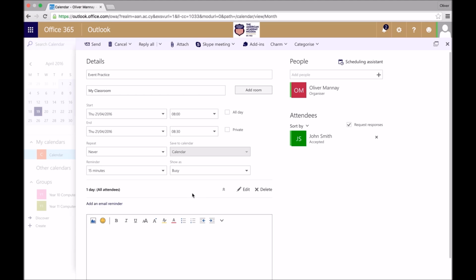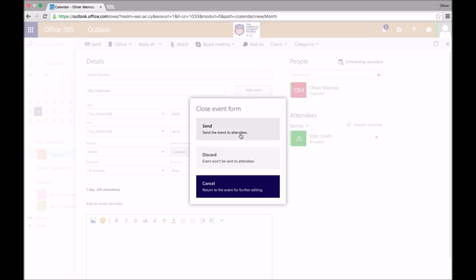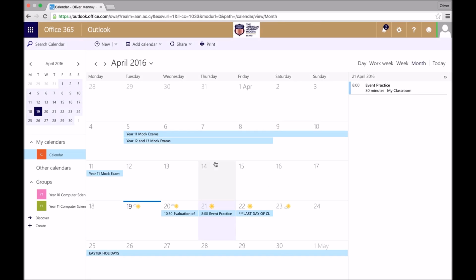Of course, if I want to change this, I can click on Edit, or I can choose to delete. Once I've done that, I can just simply click the Close button, and I can choose to send these changes. Now that I've done that, everybody who's attending my event will get an email reminder, in this case 1 day before the event, just to ensure that it remains in their consciousness and that they don't inadvertently forget that that meeting's coming up.